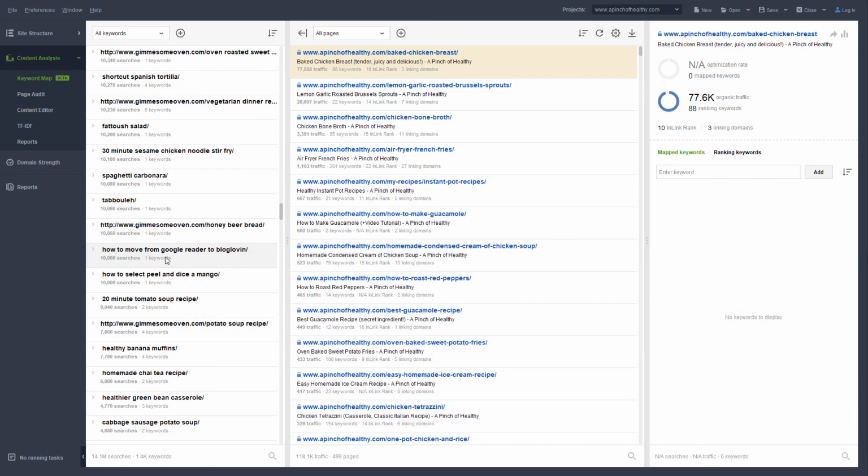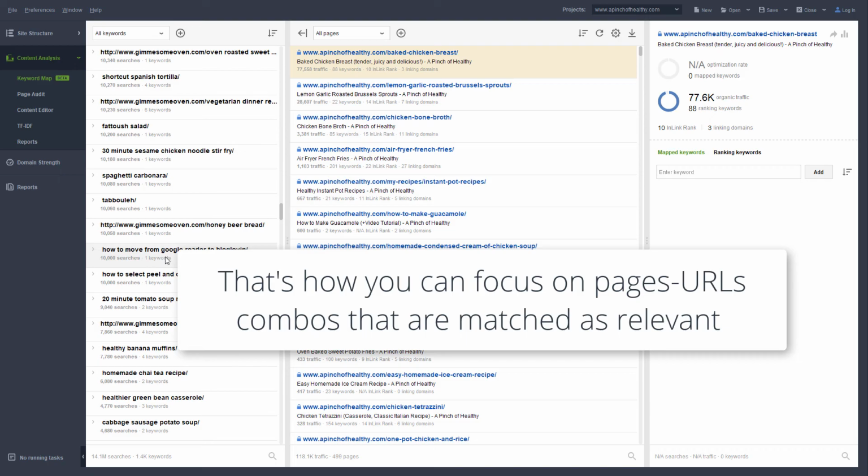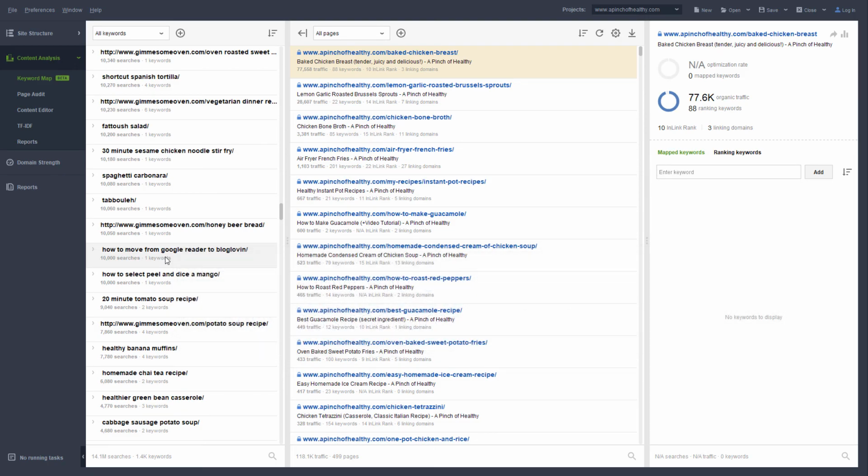In my opinion, it's a good way to start keyword mapping because you focus on the page's URL combinations that are matched as relevant by Google because they already rank well for those keywords.